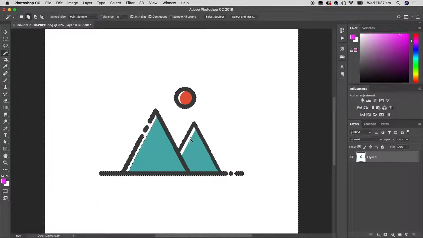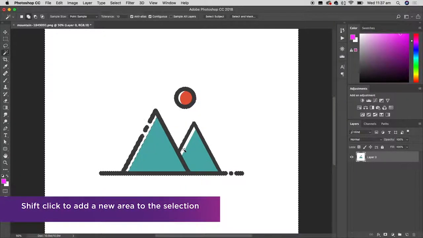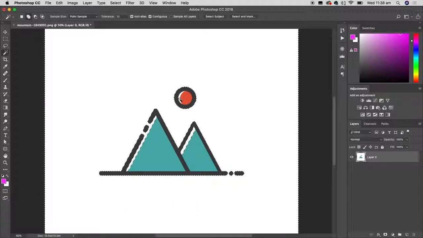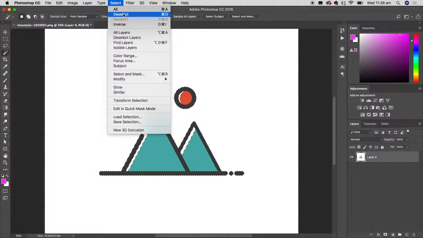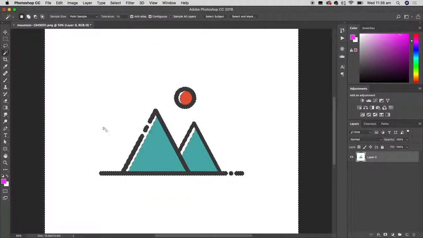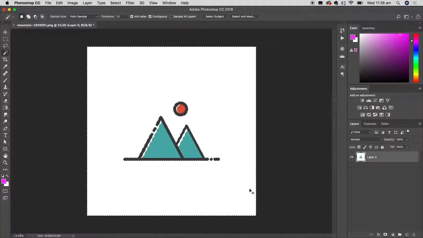Holding Shift, I'm going to click again with my Magic Wand on this little white line. You'll see that it selected it. I'll also do that on this very small part here in the moon. And that selected that. If at any point you've accidentally selected something else, you can choose Edit, Undo Magic Wand, or select Deselect to deselect everything, and you can begin again. Okay, I'll zoom out. So we have our white area selected.